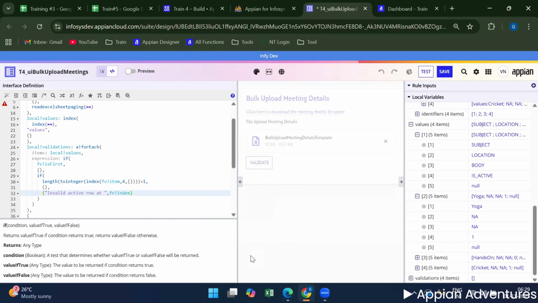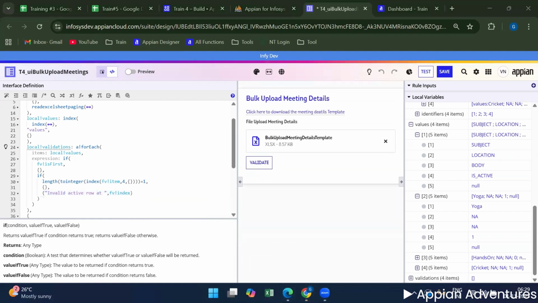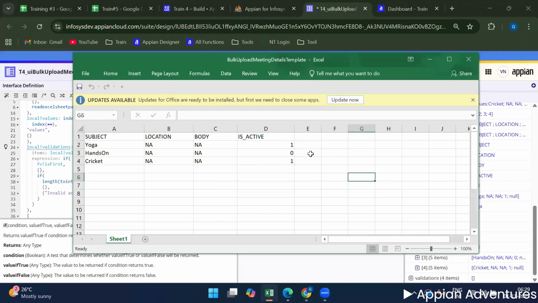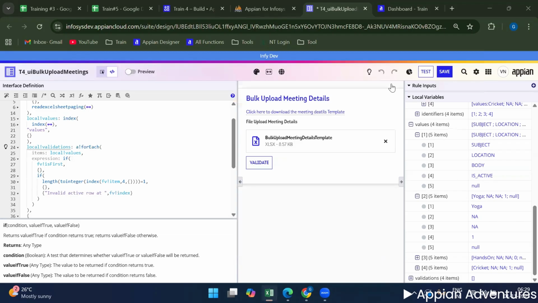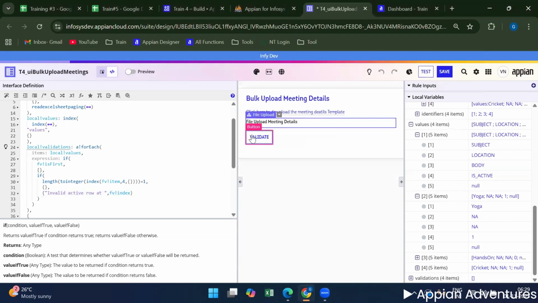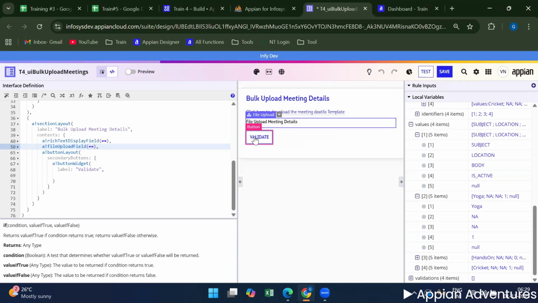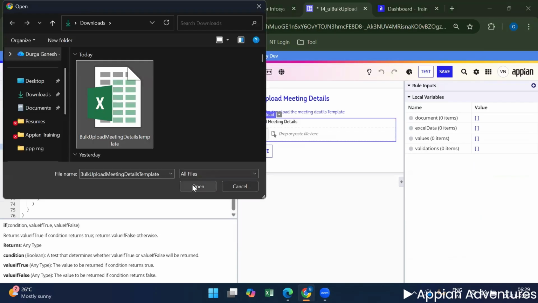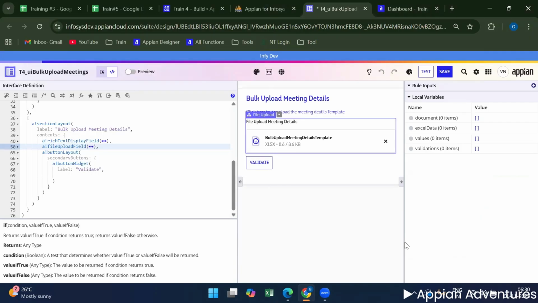So now what we can do, we will open the Excel file. In this Excel file, instead of this, I will provide names for one of the rows, and for one of the rows, I will provide double values. Okay, closing this, going back to here. So now again, uploading the Excel file, guys. Okay, uploading the Excel file.